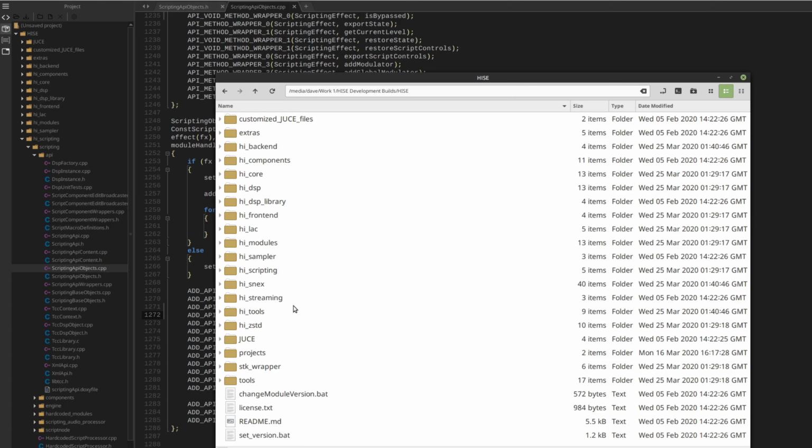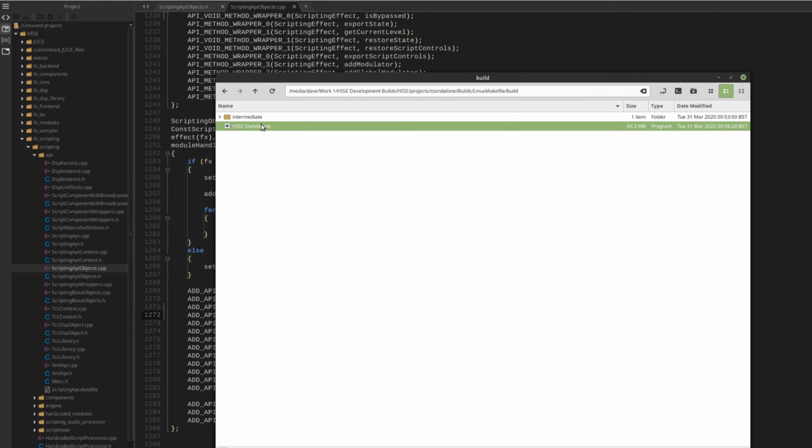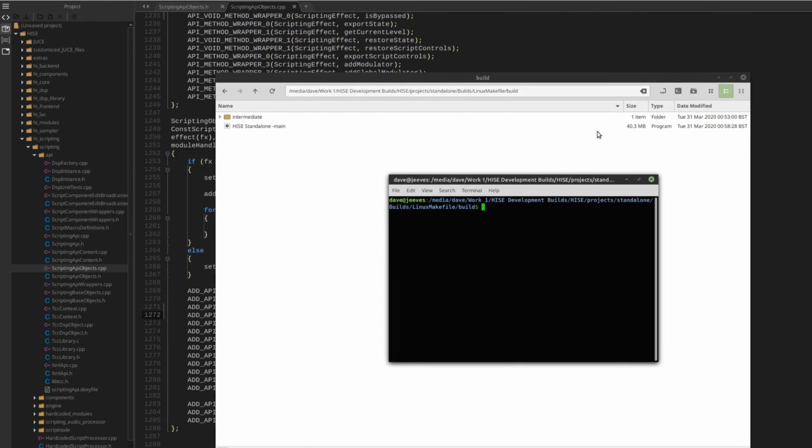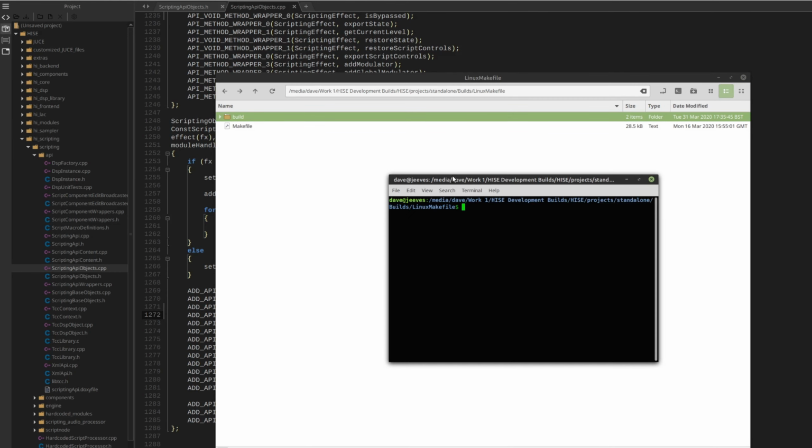Now, depending on what operating system you're using, you'll have to build this in a different way. On Mac, you're going to use Xcode. On Windows, you'll use Visual Studio. I'm just going to use a makefile, and it's really simple. So I'm going into Projects, Standalone, Build, Linux Makefile, Build. HISE Standalone is my main build, so I don't want to overwrite that, so I'm just going to rename that to main. And then I'll open a terminal. No, I won't. I'm in the wrong folder. This one. I'm going to open a terminal.